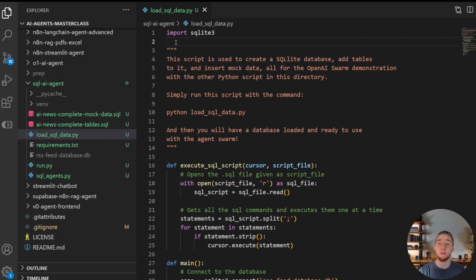All right, let's dive right into this. I am so excited to show you how I use Swarm to create really easily a bunch of agents to manage a SQL database.